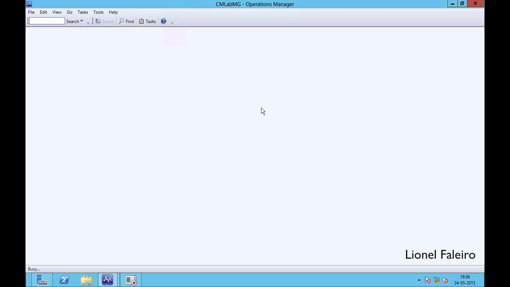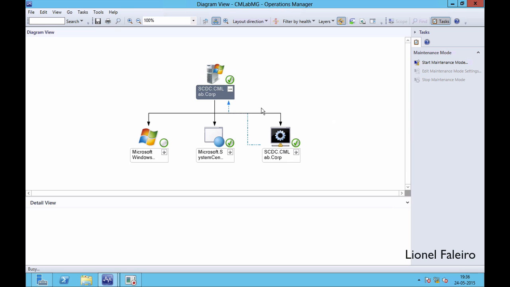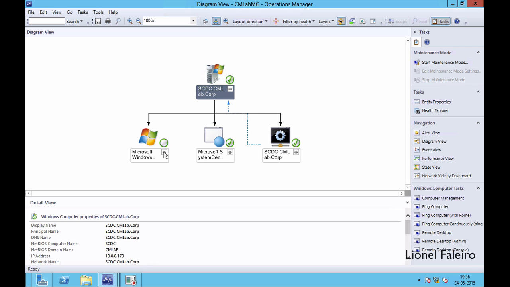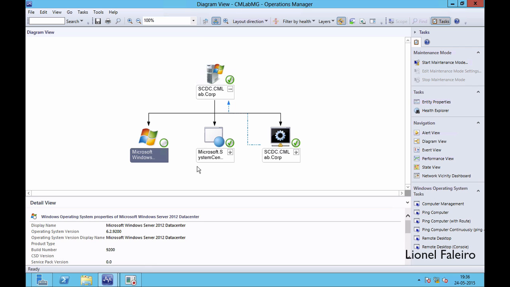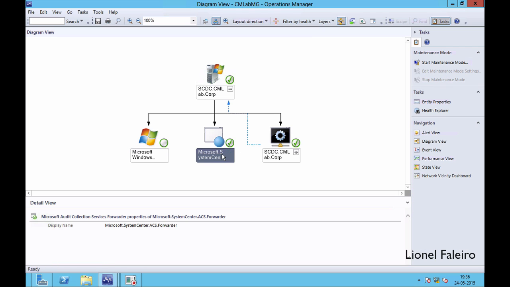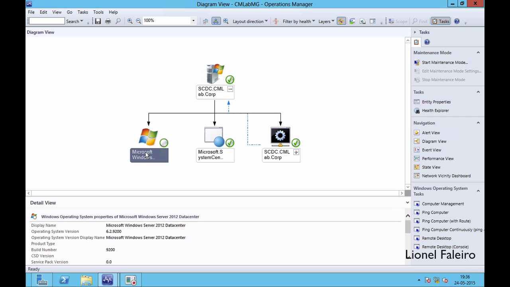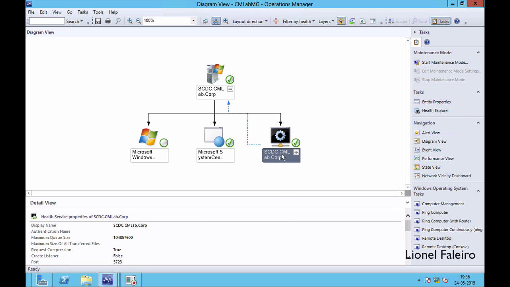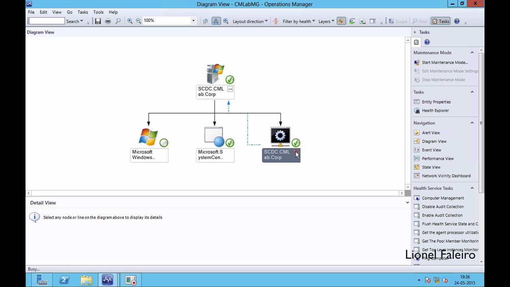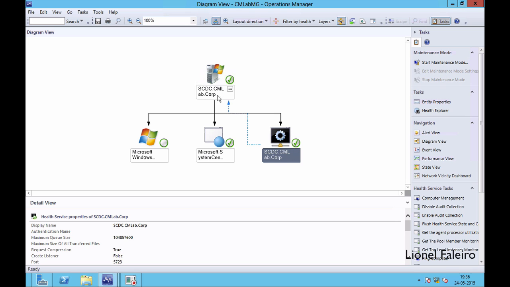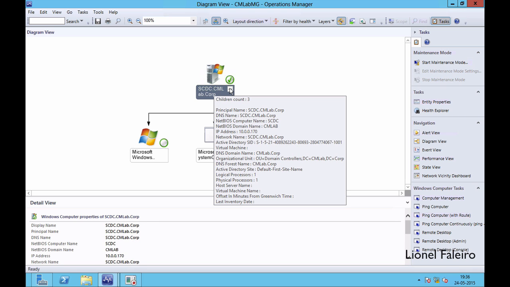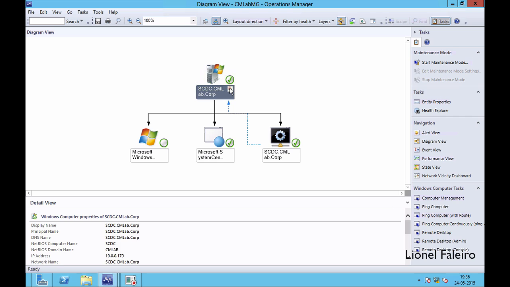A diagrammatic view will give me a breakdown of what is present inside my SCDC. I can see a System Center forwarding service. These are the properties of the Windows Server 2012 Datacenter. I can see the build number, service pack. I can even see the health service properties. If I want, I can even collapse this back or expand this.